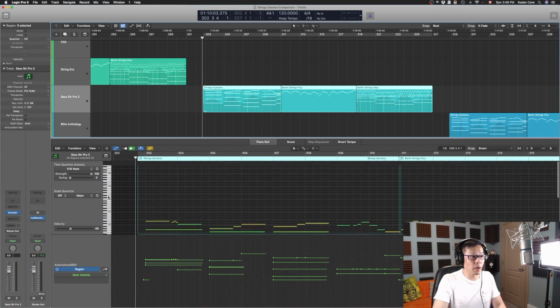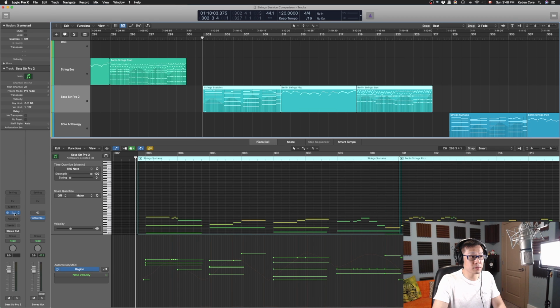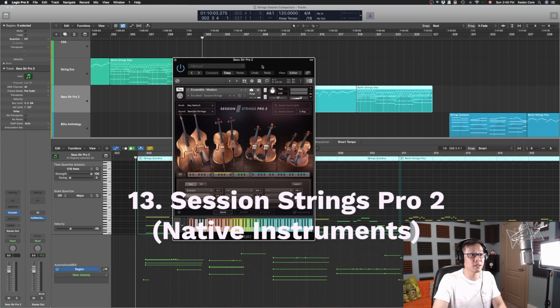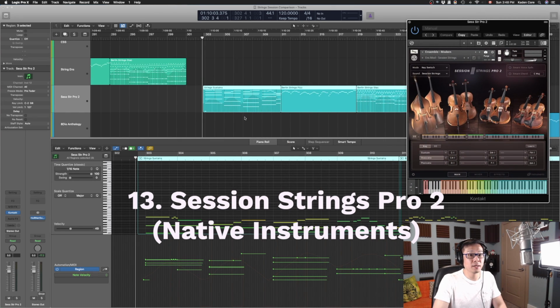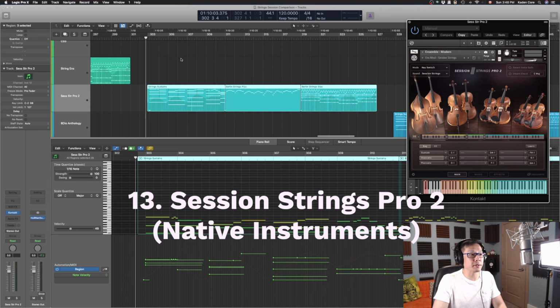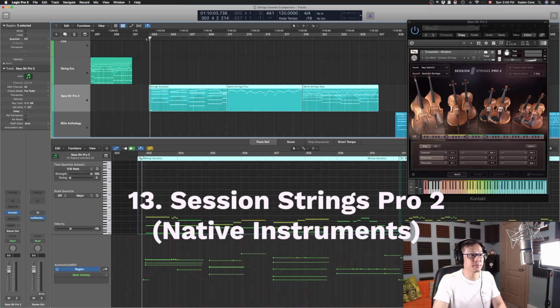Now, this one again is by Native Instruments, Session Strings Pro 2. It's the newer one. I remember this one something, well, anyway, let's hear it.